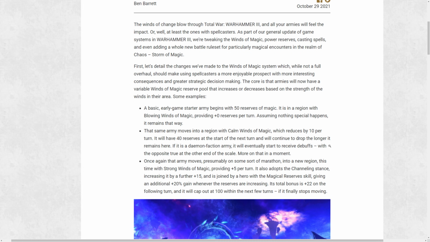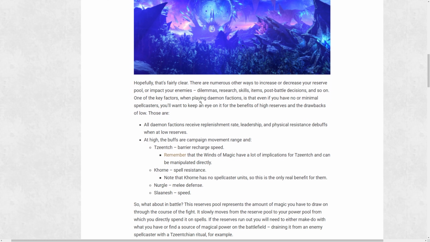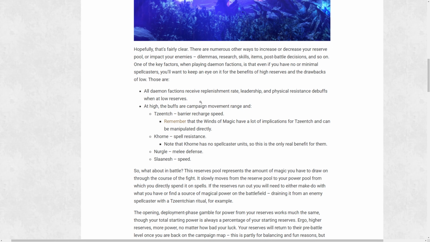And that gain can be further tailored by stuff like hero skills, lord skills, and even special stances, which is nice. But there's another cool thing about the Winds of Magic, which is how it applies to demons. Of course, demons are tethered to the Winds of Magic. So if your Winds of Magic drops too low, you will receive penalties to replenishment rate, leadership, and physical resistance, all debuffs to those three. And then depending upon your actual god alignment, they'll get further benefits or debuffs.